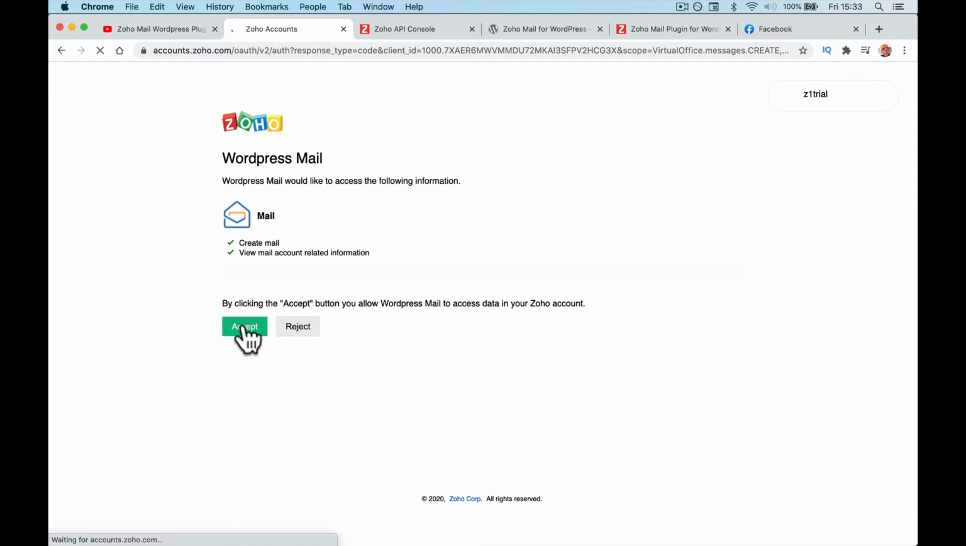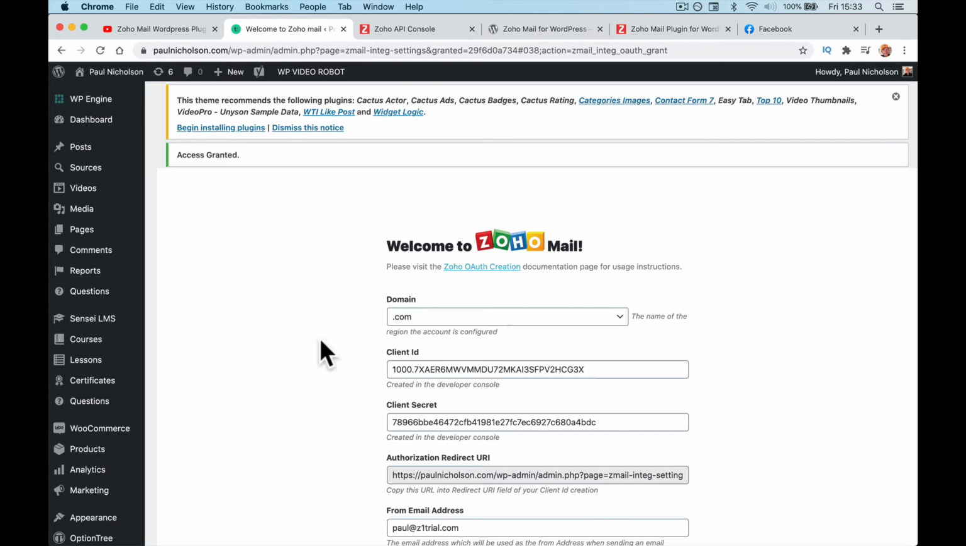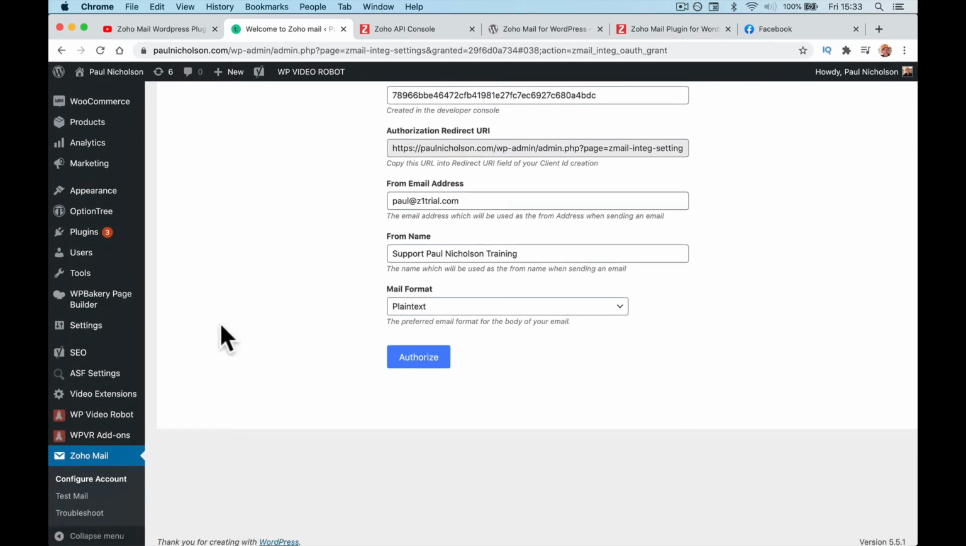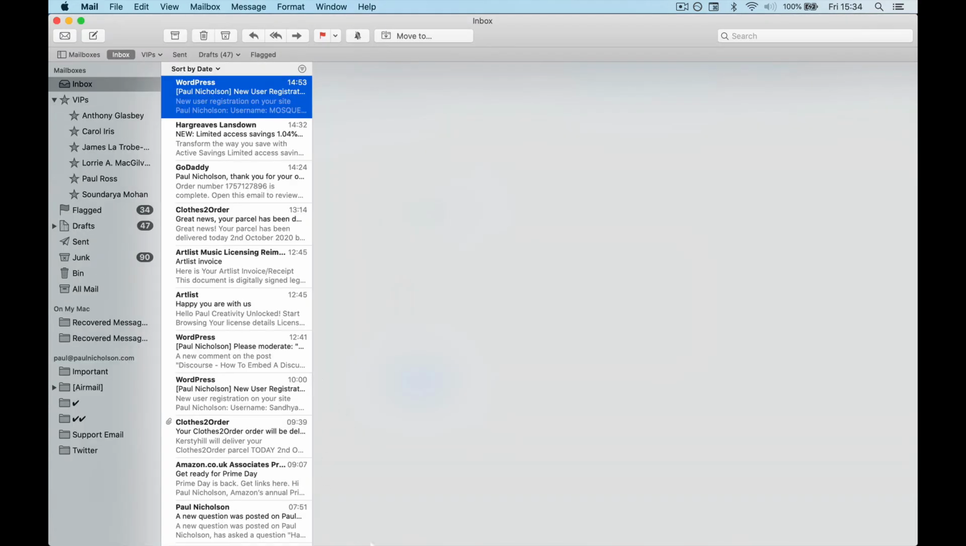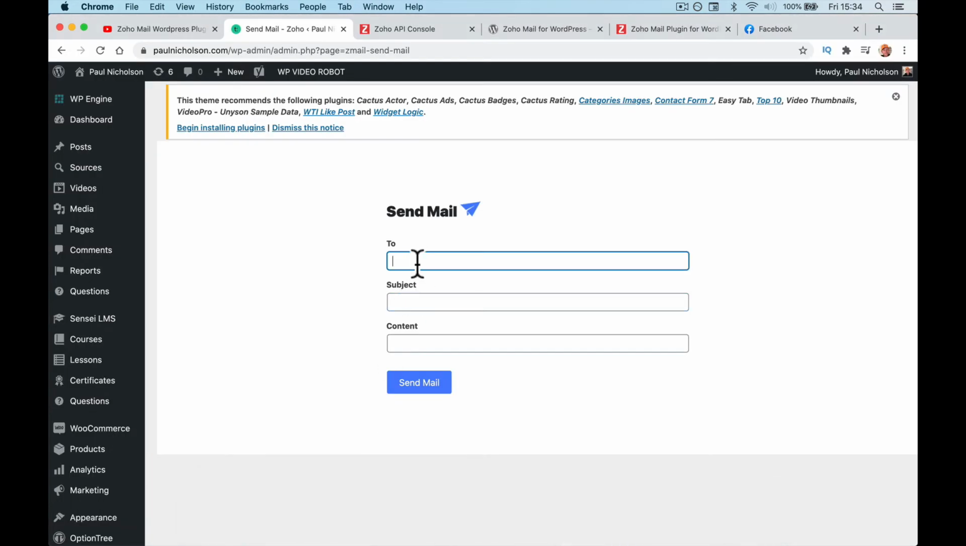This is going to go to my account and say we're going to create mail, we're going to view mail in our account, accept. Access granted at the top there, so it's all happy at the minute, and we're going to go down and test the mail. I don't know if I've got my mail open, so let me turn it on.